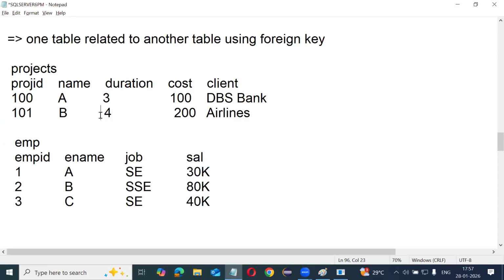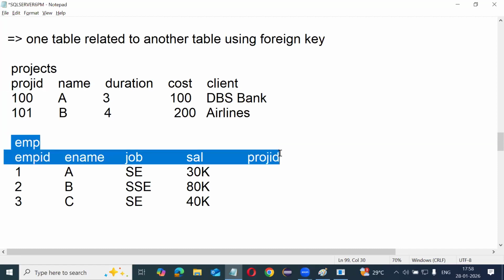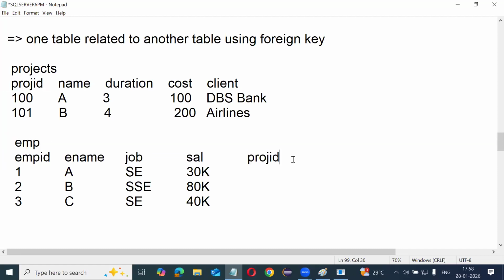Take the primary key of one table and add that primary key to another table. In this table, what is the primary key? Project ID. Take this project ID and add it to the employee table. In the employee table, this is the project ID. So take the primary key of this table, add it to the employee table. In the employee table, what is this called? Foreign key. Here, in this table, this is the primary key. In this table, this is the foreign key.